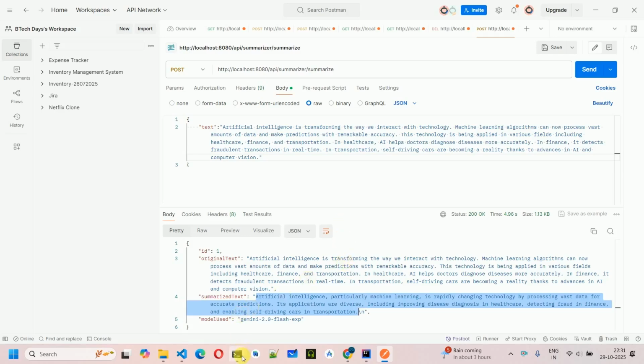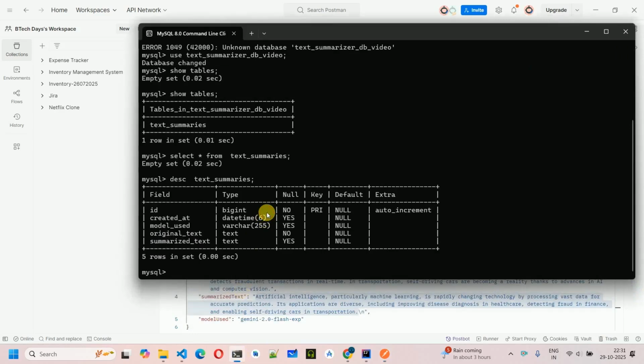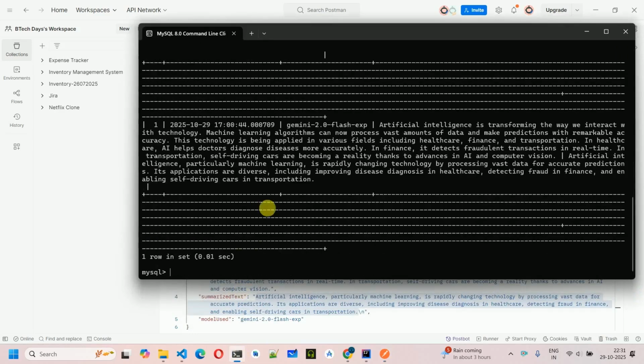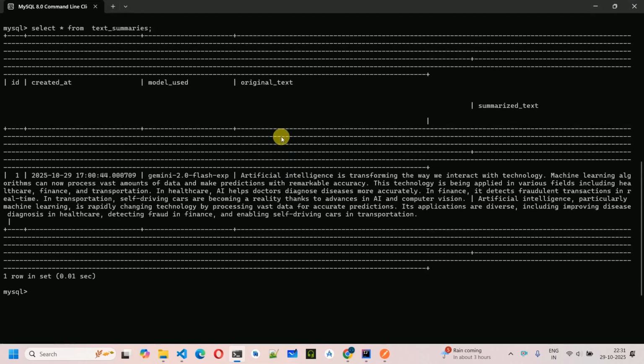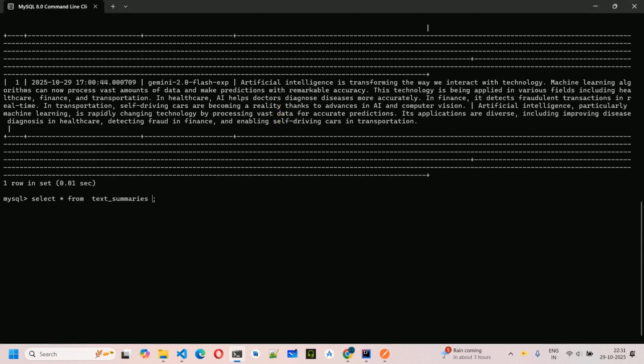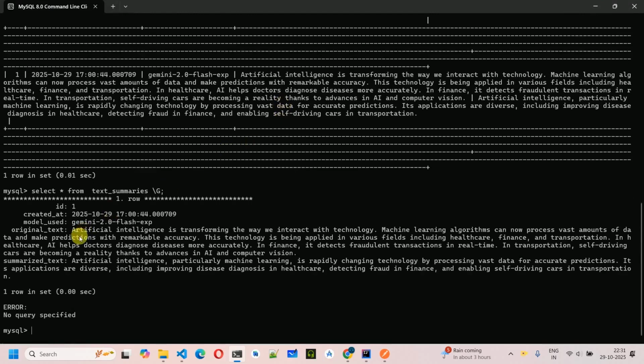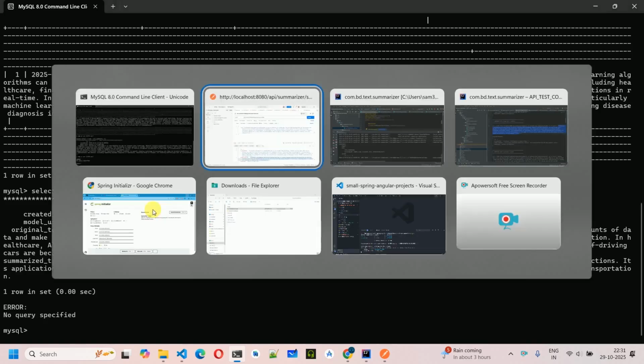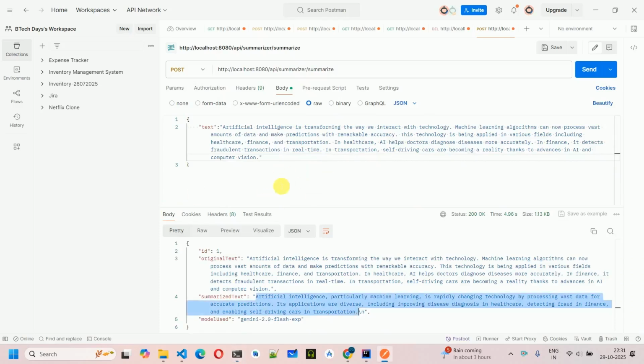Now quickly check into the database if this one is added or not. So select star from text summarizer. If I click on this, if you see, this one is added properly. So over here you can see this is the original text and this is the summarized text. So this one is added and the ID is 1 and created at 29/10/2025 at the current time. This is the UTC time. That's why it's showing as 5. Else right now the time is 10:31. Okay. So if I move back over here, so the current API is working fine.